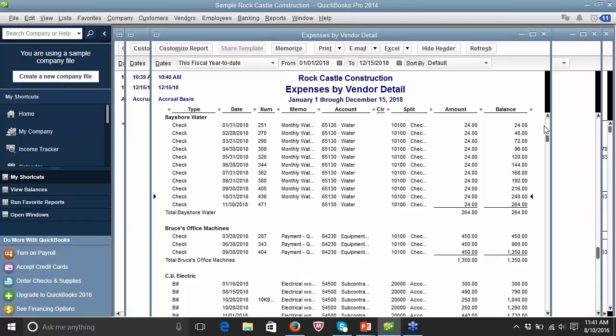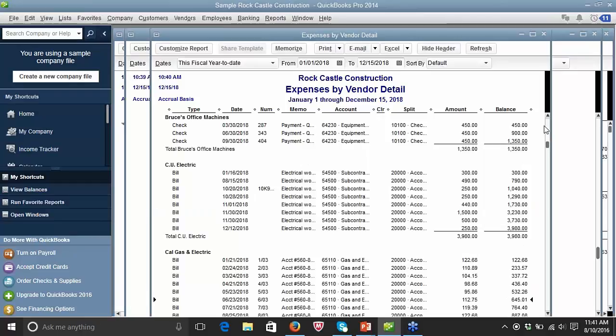And that would be a way of managing if you're seeing a trend, taking a quick look here. Let's say all of a sudden, in this case I'm looking at Bayshore Water, and all of a sudden your water bill starts going up dramatically. Here you can see it's exactly $24 a month. But let me go down to one that's seeing major differences.